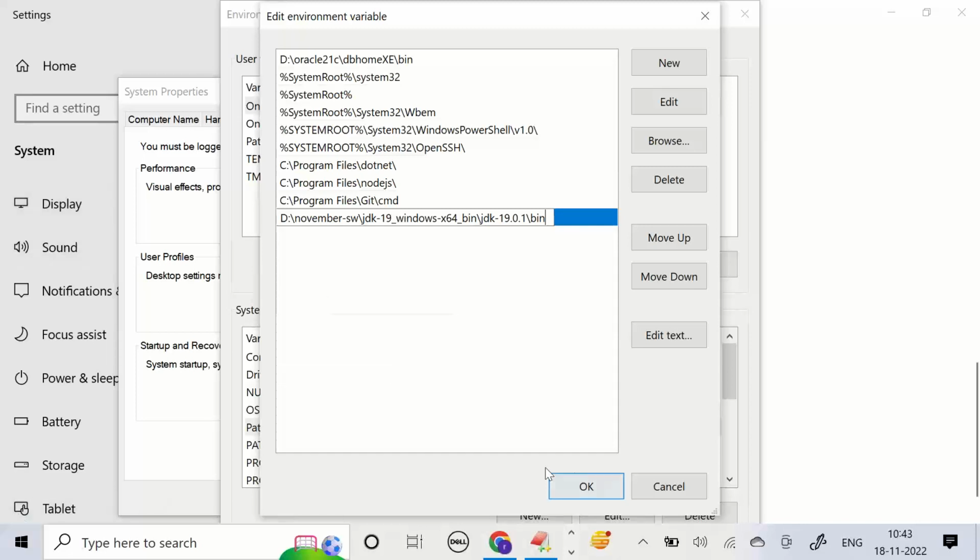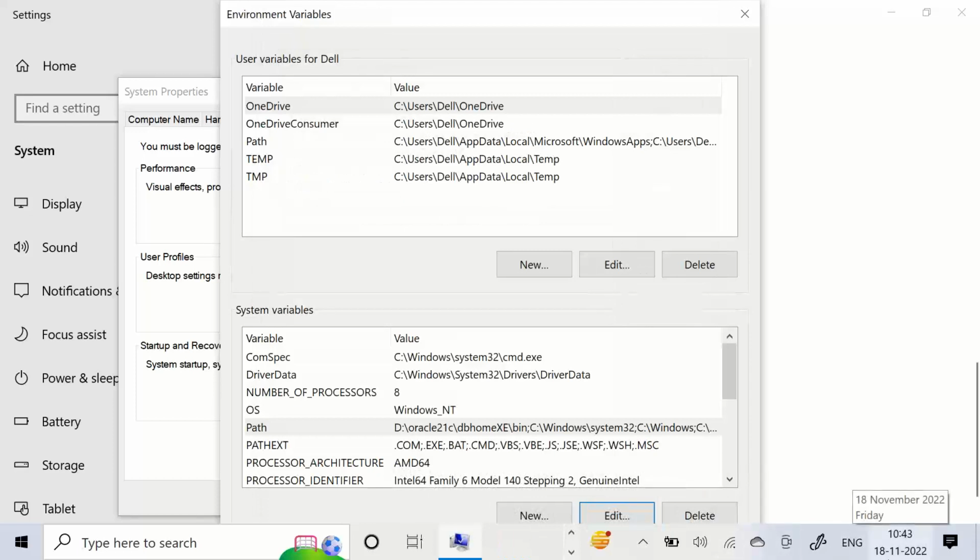I'm just cancelling. Just to observe, there are two types of environment variables in This PC. One is for one user, the current user. The second one is for all the users, for every user. Which is recommended? User level. The second one, for all the users, is not recommended.